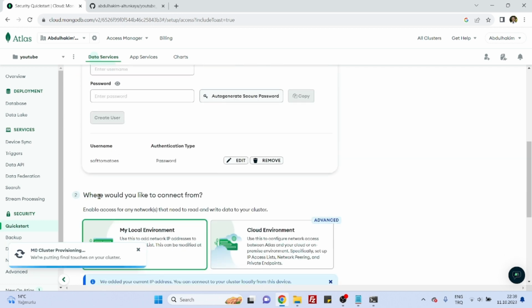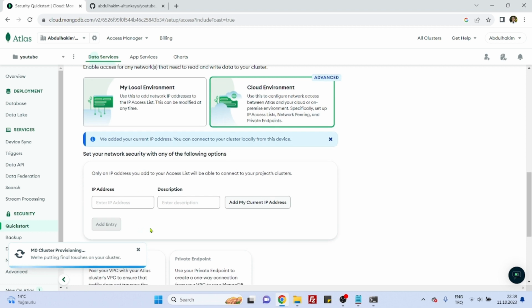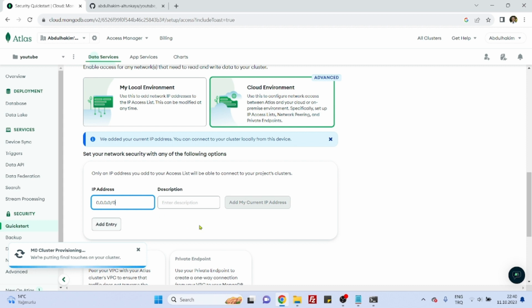And for the second question, where would you like to connect from? You might be tempted to choose my local environment, but I advise you to choose cloud environment. And you can add your current IP address, but again, I advise you to enter this general address, which means that you can connect to your database from any place. And the description can be anything, it's up to you.